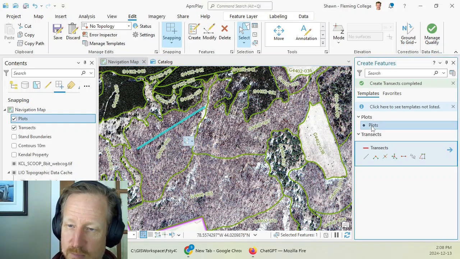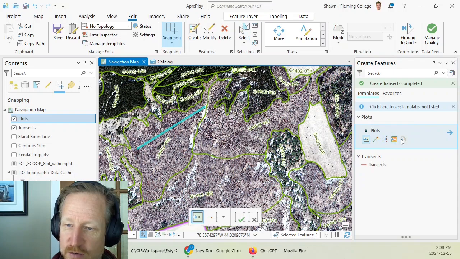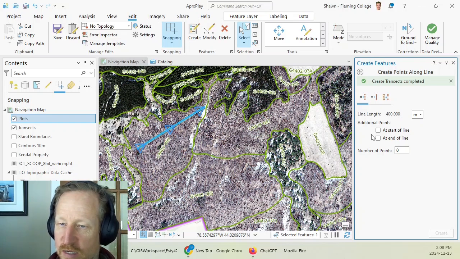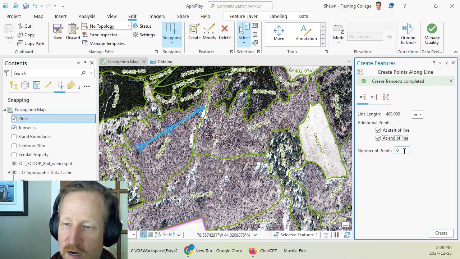So now we're going to use the points, and there's a whole bunch of different options on the points. And one of them is create points along a line. So we're going to choose that one. This gives me the options for how I want to do it. In this case, it knows the line length is already 400 meters. And we do want a point at the start and at the end. And we don't want a number of points.